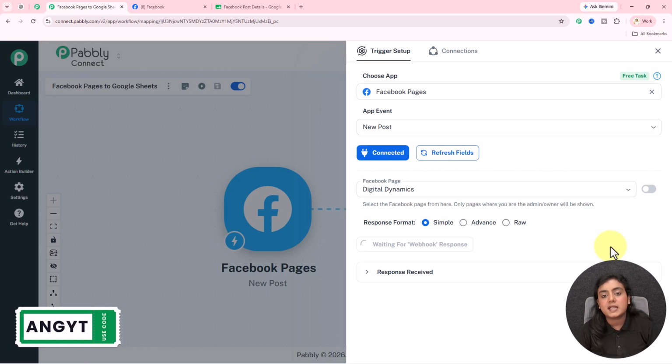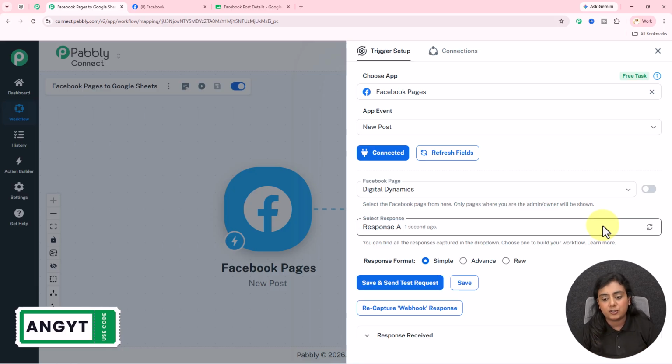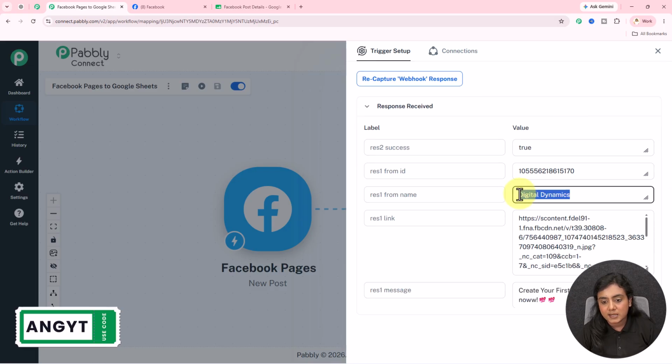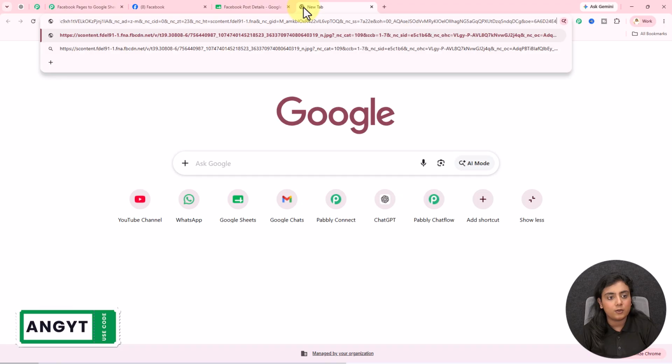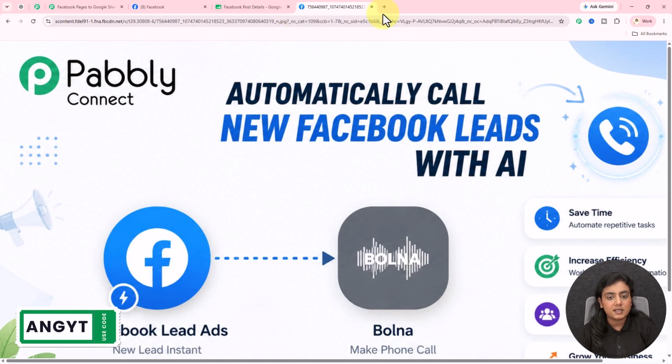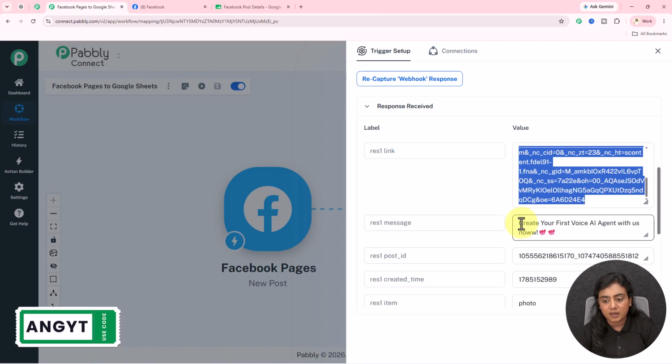You will see within a few seconds the response of that same image that you've created as a post on your Facebook page is going to be captured in the trigger. We'll tally the response. The page is Digital Dynamics. This is the link of the image. I will open this link in a new tab. You can see this is the same image I've posted with the same caption.